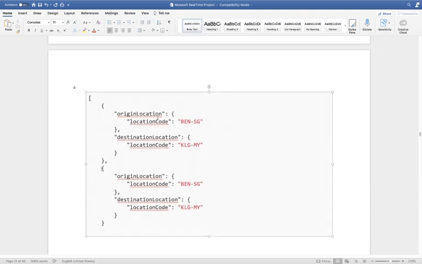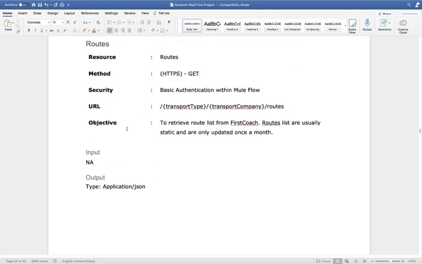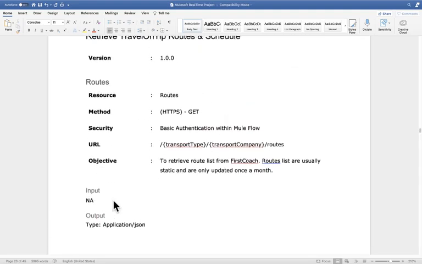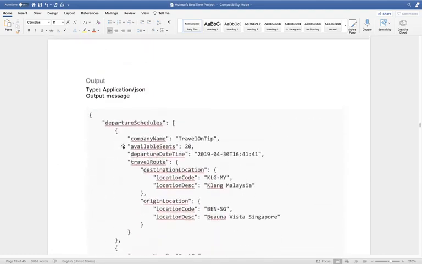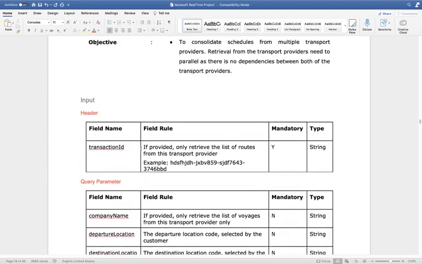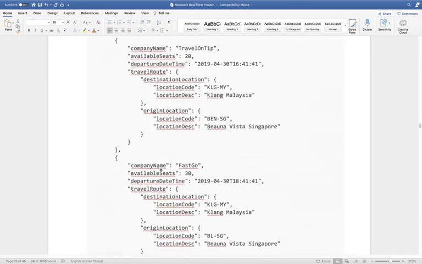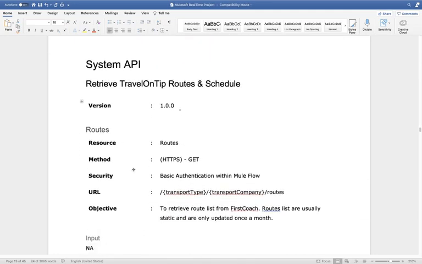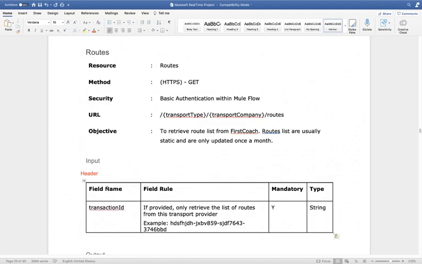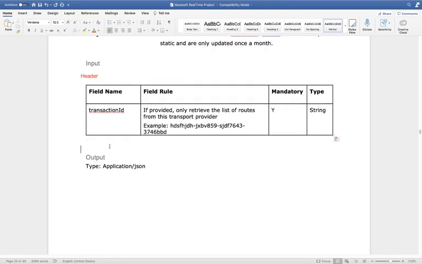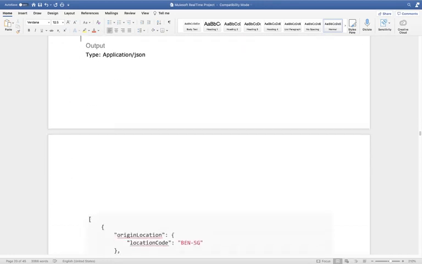But the detail is different. Here do we have any query parameter? No, we don't have any query parameter, but we need one header. I forgot to add it, so I will add it now. In input we need one header. And in output we have this structure.